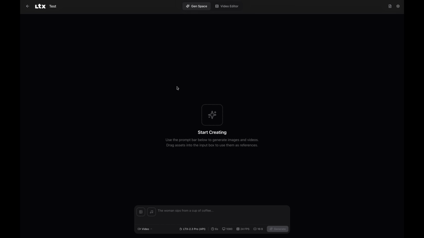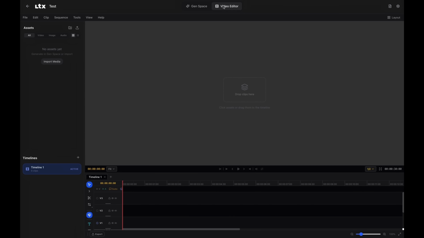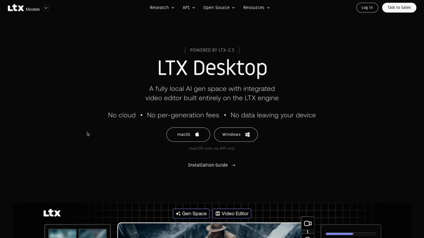It has two spaces, Gen Space and a video editor. So simply you can generate your AI video footage here, then directly import them to your video editor. This software currently hardgates local video generation at 32 GB of VRAM, but users with less powerful graphic cards or MacBooks can bypass this by generating video via LTX API. Since I'm recording this video on a MacBook, I'm using LTX API just to show you how it works. You can download LTX Desktop from the link in the description down below for both macOS or Windows.